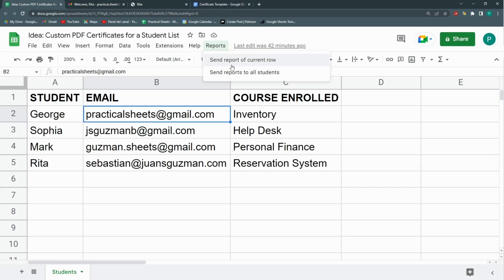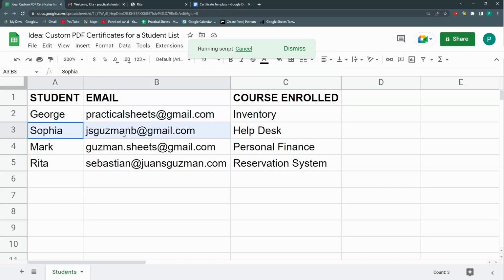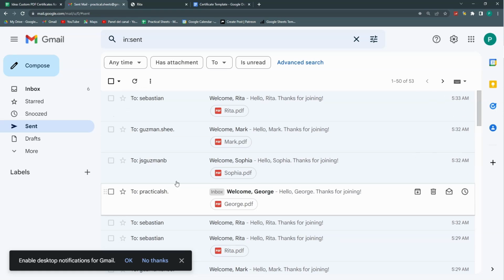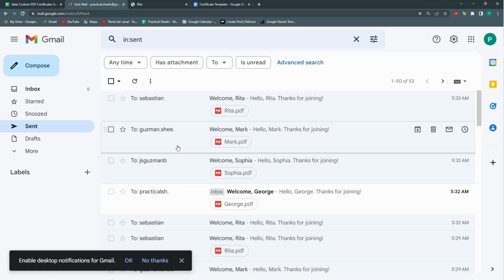And most importantly is that we can send reports to all the students. So it's going to go first with this and do what we did for Rita, but only for George, then for Sophia, then for Mark, and create a personalized email and a personalized PDF. So here do it for 4, but this code will work for 10, 20, or how many students you have. And here you can see that it has sent it to all of these with its custom PDF. This is it. This is what we're going to do.